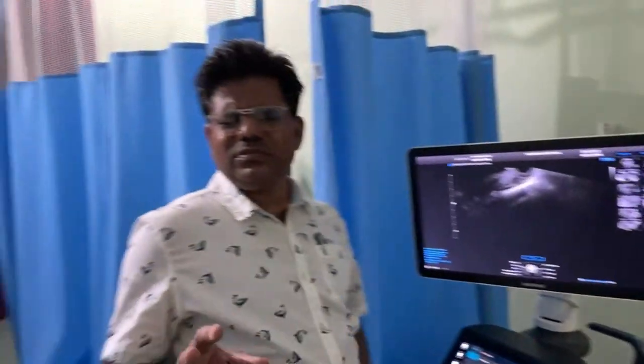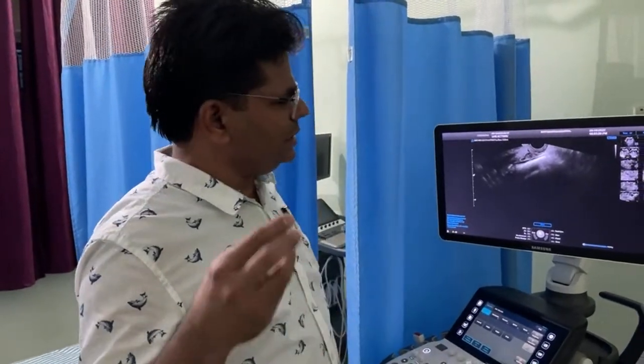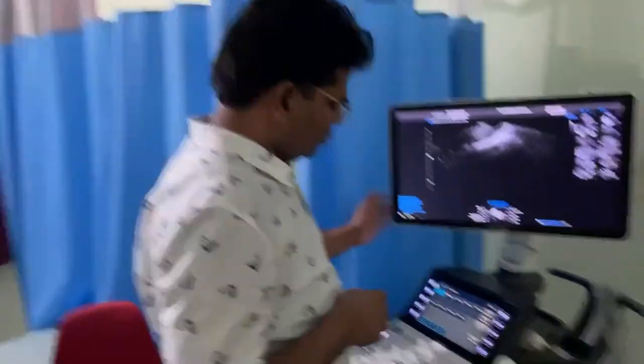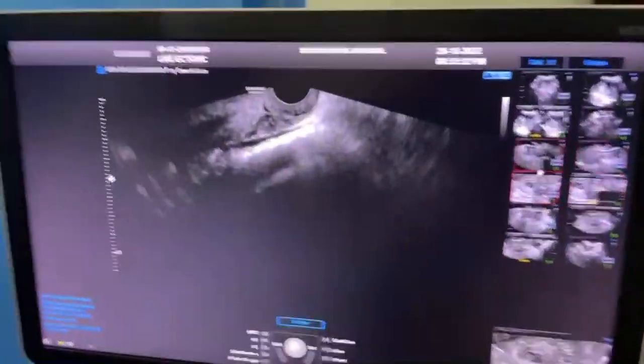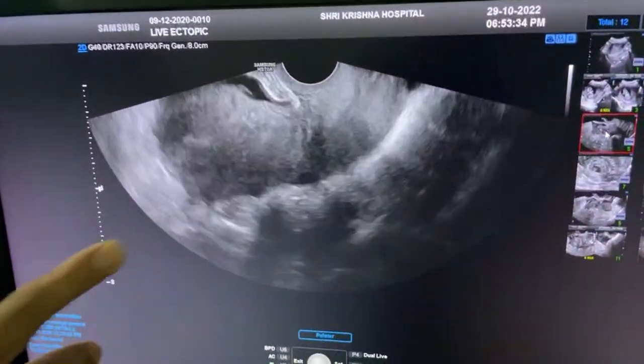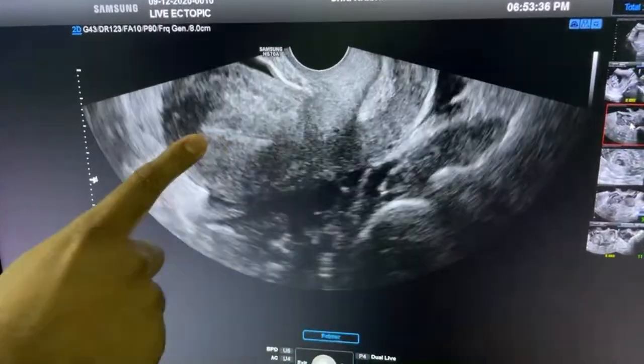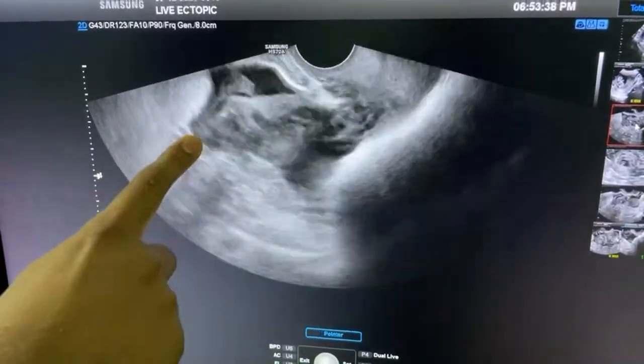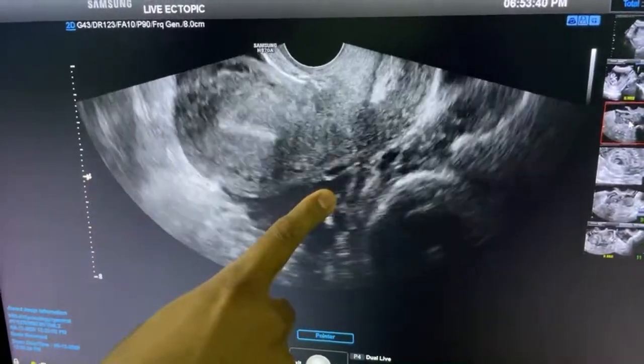So whenever you are seeing fetal pole and cardiac activity in the ectopic mass, then there should be no doubt. It is 100% ectopic. Now let me show you that also. See this. Again the thin endometrium, no free fluid also. So thin endometrium, this is TVS.